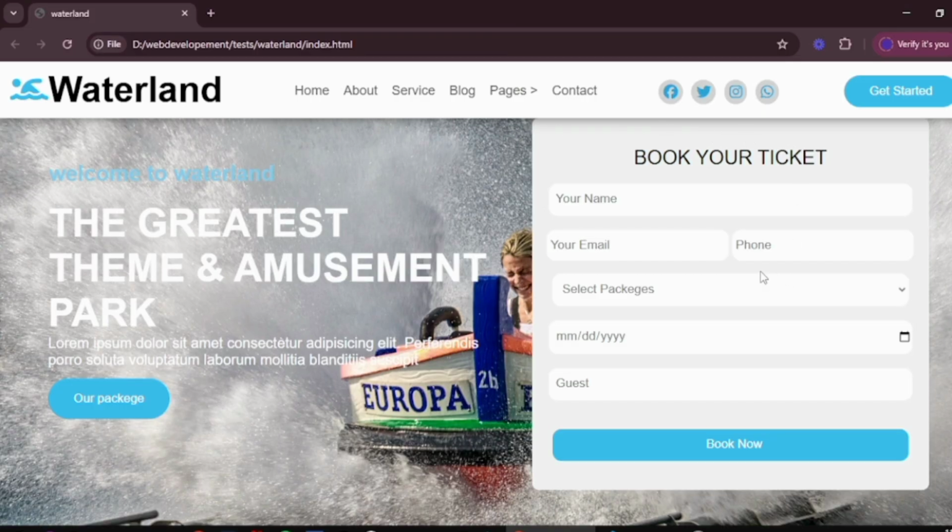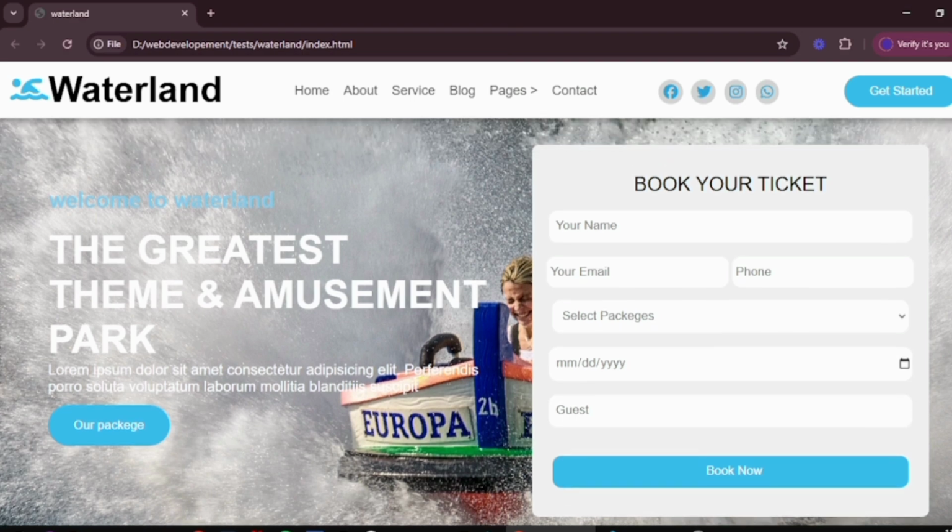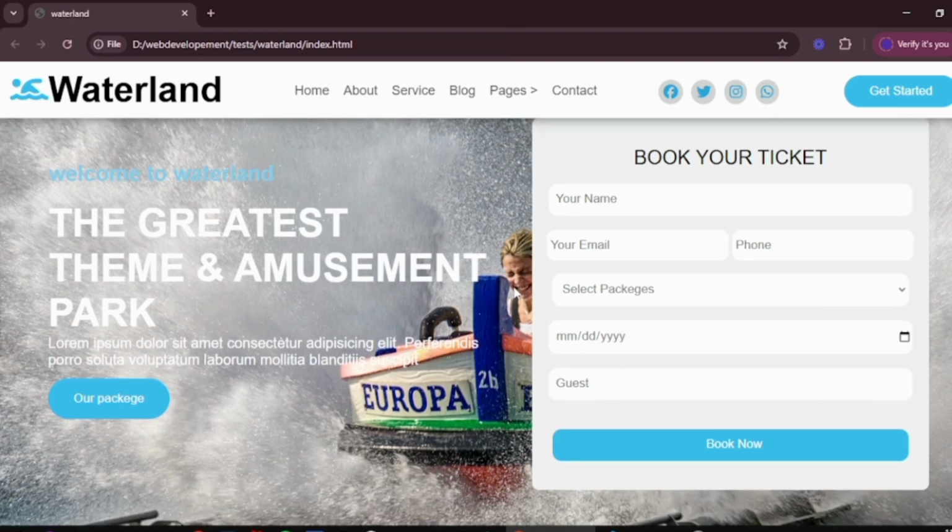On the left side, this div contains text, including an H2 heading, an H1 heading, a paragraph p tag, and a button inside a div with the class left side text. On the right side, there is a form inside a div with the class right form. The information div, which is the parent div, is styled using displayFlex, arranging both child elements in a row.